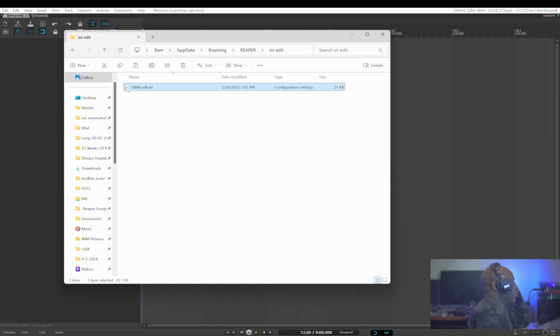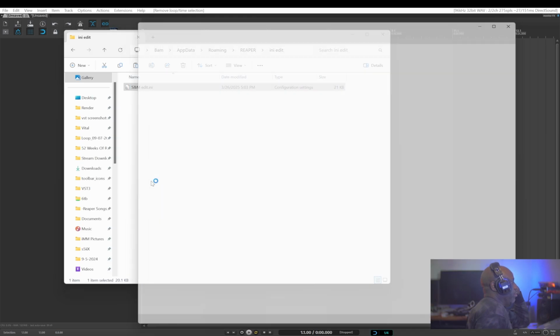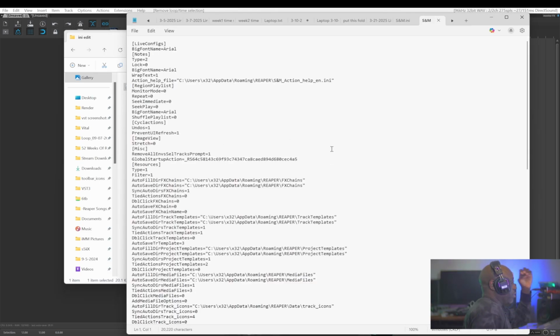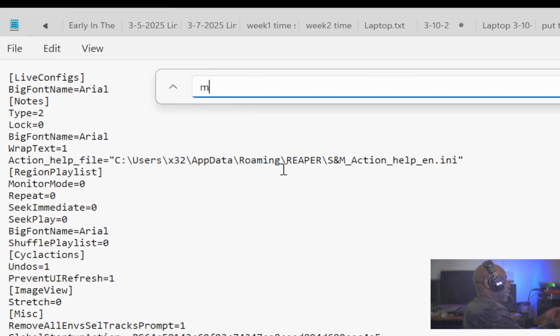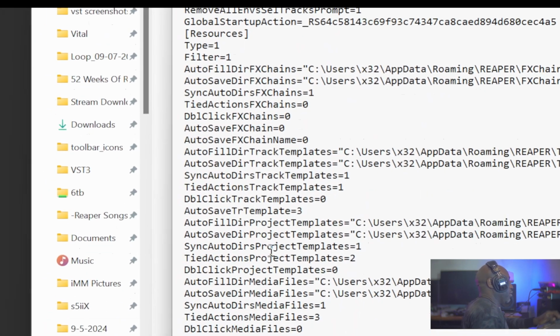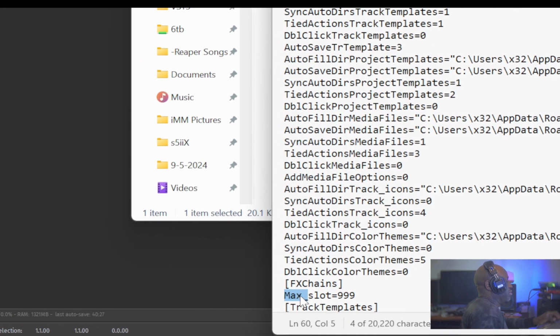So we're gonna open this one in the notepad editor, just so that you don't accidentally screw anything up and you have something to go back to if you do. With this open, go to Edit in the notepad and go to find, Control F. And we're gonna type in the word max underscore and hit enter. And it's gonna highlight down here where it says max slots. And if you notice, mine is changed to 999 slots. So I say do 999 for now.